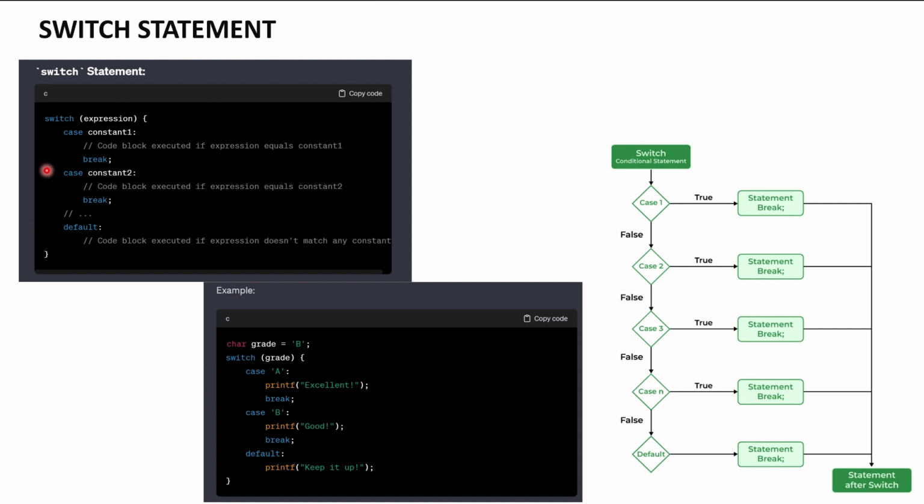Now we will talk about the switch statements. The switch statement is used to select one choice from the multiple options based on the value of an expression. It provides a more efficient alternative to using multiple if-else statements. So this is the simple representation of the switch statement using a flowchart. In a switch statement, it will directly check for the cases and execute them. Whichever case is true, it will execute that block of code and break the statement there itself.